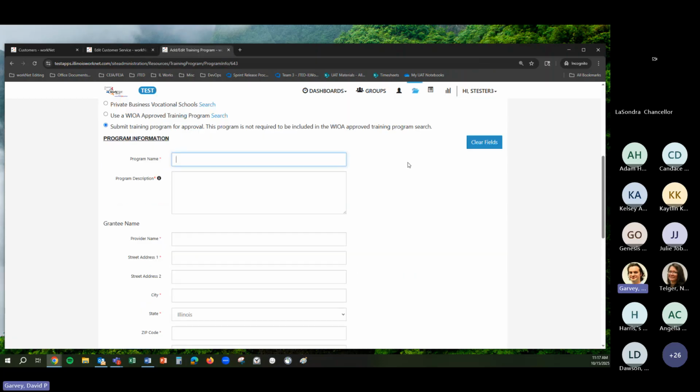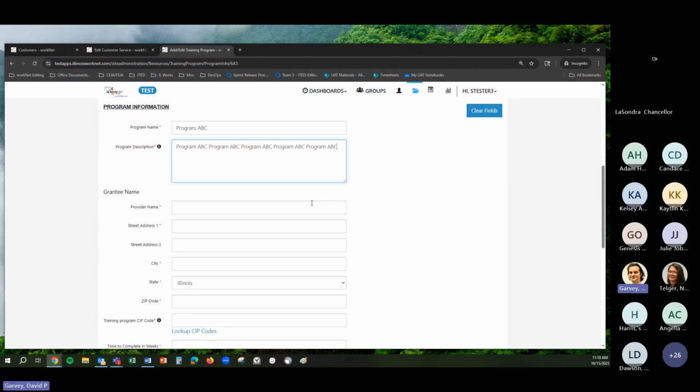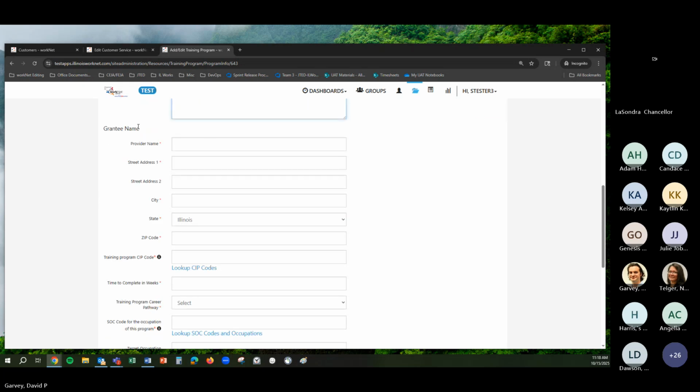Right, so then we'll go back over here and enter in training program information. Let's see, program ABC. We'll enter a description in here, just some placeholder text. And then we'll enter the provider name and the address information.